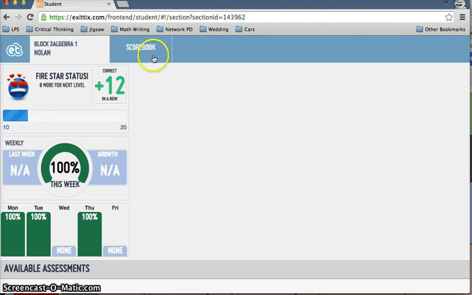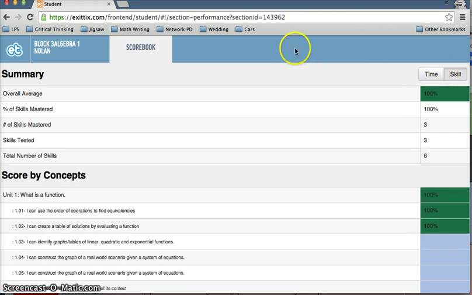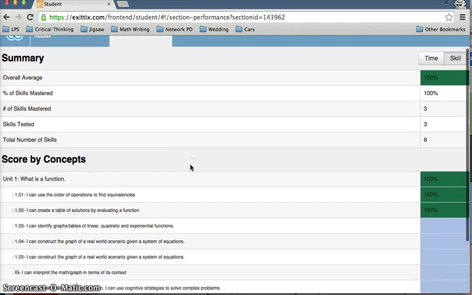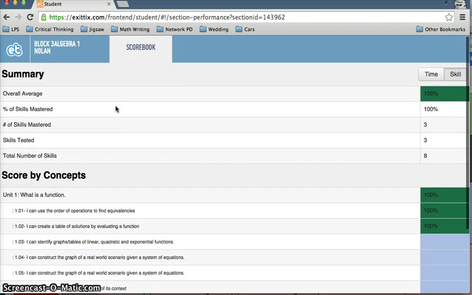Once you're at this screen, I want you to click on the scorebook. And over here on the left, please click on the skill button. What you should see is a summary and then a score by concepts. And that's what we really want to focus our attention on today, the score by concepts. If you're not in this place right now, please pause the video and rewind a little bit so that you can find this location on Exit Ticket.